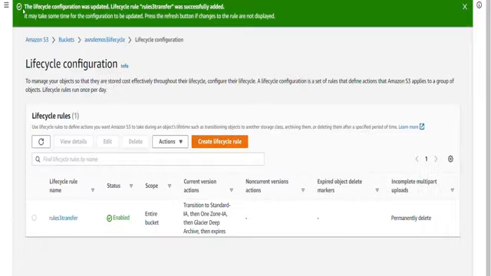Now click on create rule. Now you can see the lifecycle configuration was updated and this rule was successfully added.